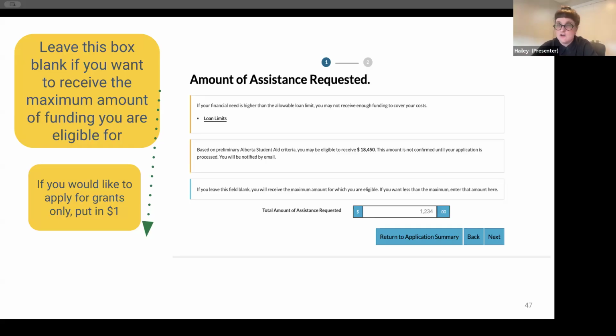Let's say you know for sure you only want $5,000. Then you can, if you want, put $5,000 in this box. And even though you're eligible for $17,000, you'll only receive $5,000. So it's a way to cap the amount of student loan funding that you're taking.